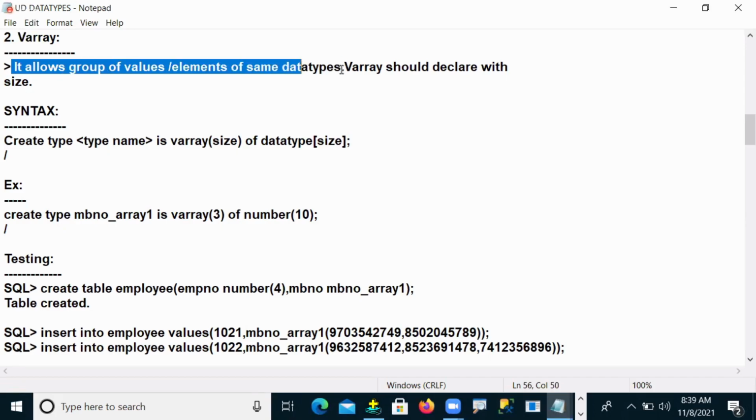Here observe carefully. Object type stores different data types, right? But here VARRAY allows storing the same data type only. Okay, and a VARRAY should be declared with a size, compulsory. So whenever you want to declare it, we should go for the size also.